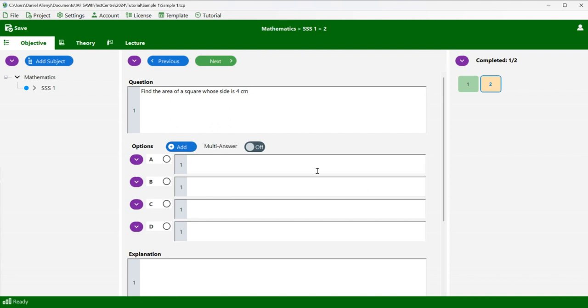So the first option could be, let's say, 16. Second option could be, let's say, 8. Third option could be 32. Then this could be 100. In this case, the correct option is option B. And that's question number 2. Then you can do that for all other questions. So it's quite straightforward. You type the question, you type your options, and you move on to the next question.